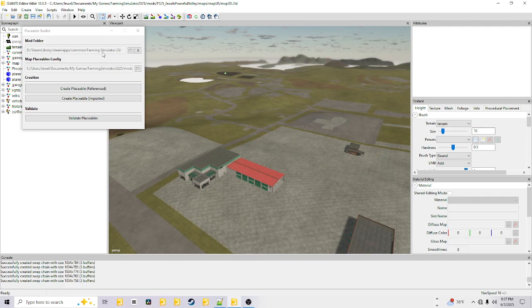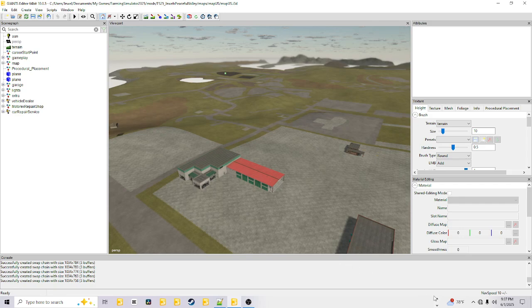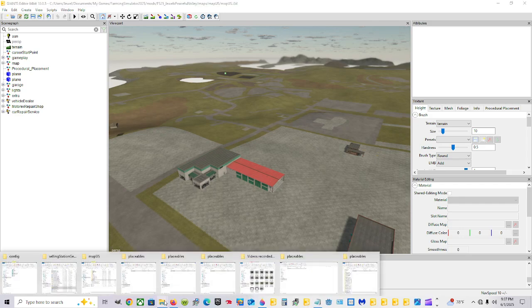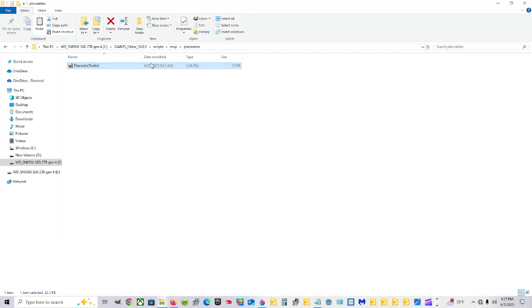And if I was to do that again, it wouldn't work, like it didn't before, because it's the same one. So now we can close that one for a minute, go back to where we were, where the new Placeables one is, E drive, Giants Editor 10.0.5 Placeable Toolkit, the one that's original to Giants Editor 10.0.5.